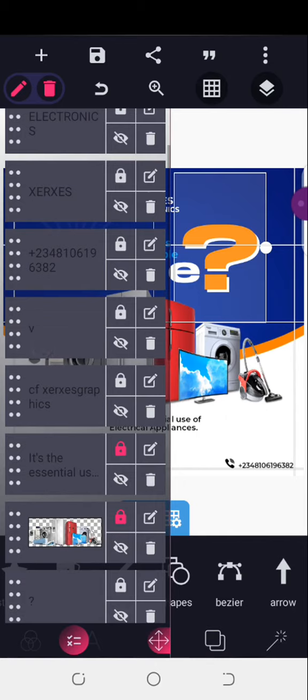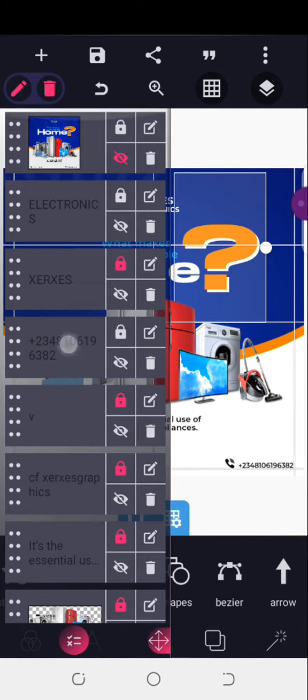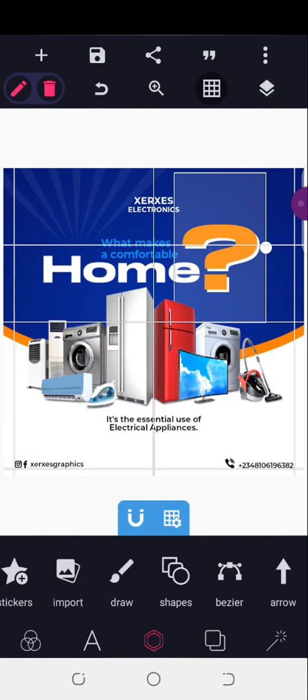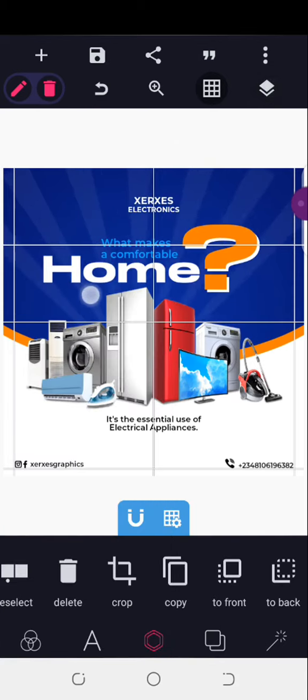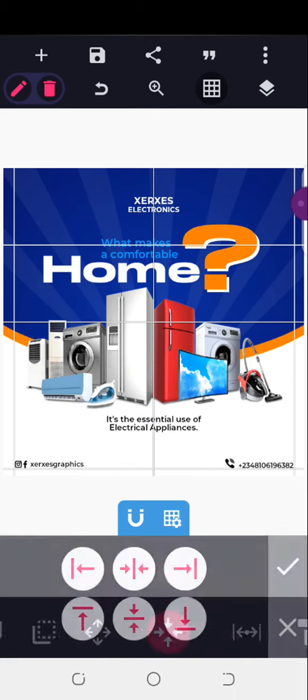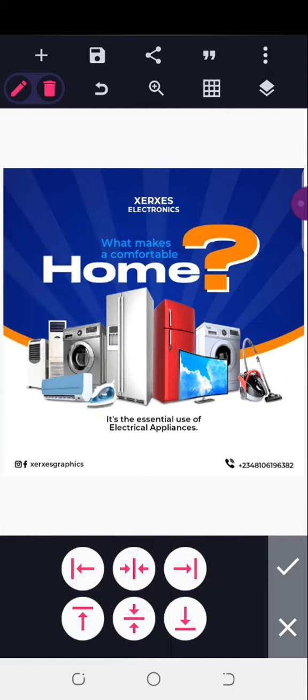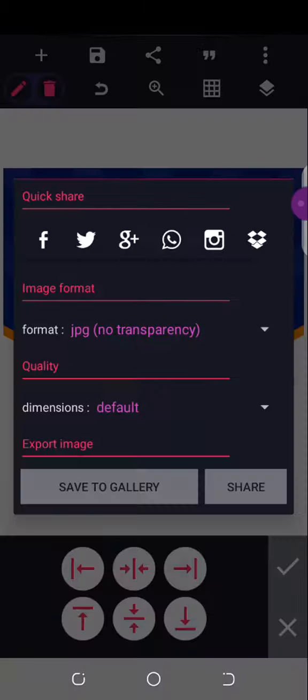I didn't lock this element, so please just try and lock every one of your texts once you're done with your designs, so you can easily move them. Now, alright, so I'll be making another video, like a continuation of this one, in the description of this video. Alright, so that's all for this tutorial. So we're done. You can just come here, save image.